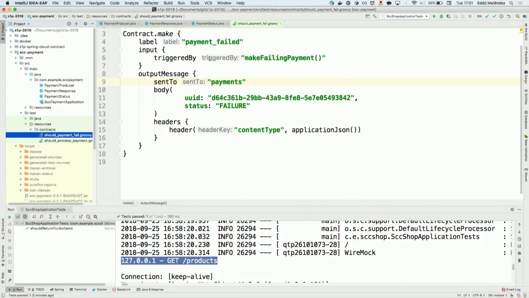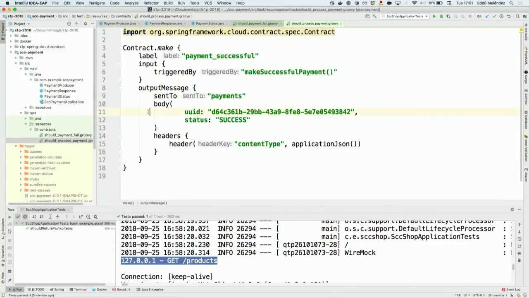What is nice about this DSL is that the IDE, IntelliJ, will actually provide code completion for you. So you can write it this way. If you don't like Groovy for whichever reason, you can also use YAML. And it will look very similar. So we also have another one, which is a contract for the success scenario. It's virtually the same, but when the make successful payment is triggered, we expect our app to send a message with status success. And these methods are within the internal business logic of our application.